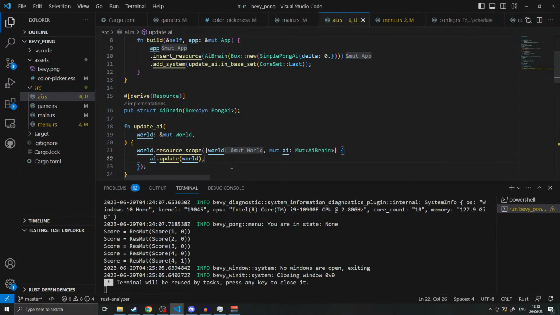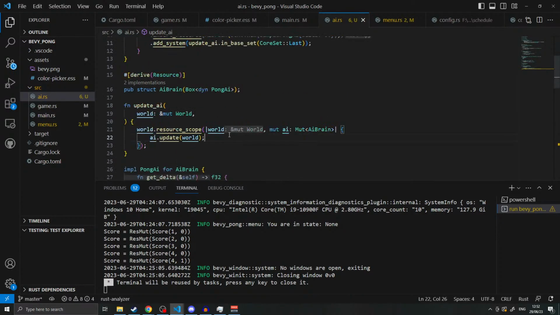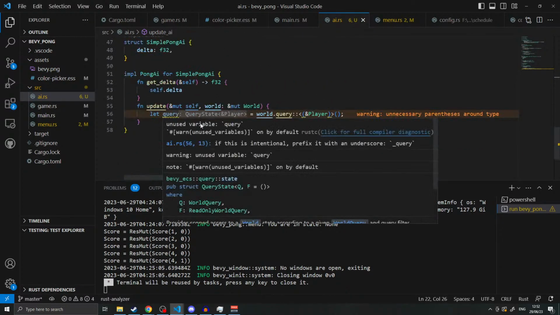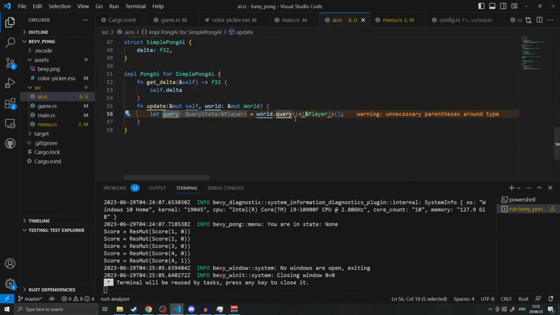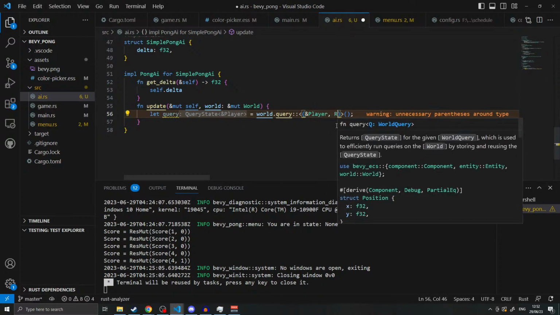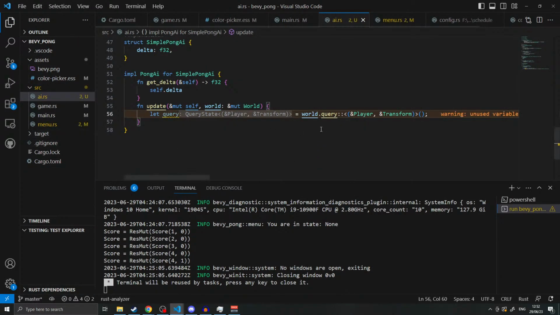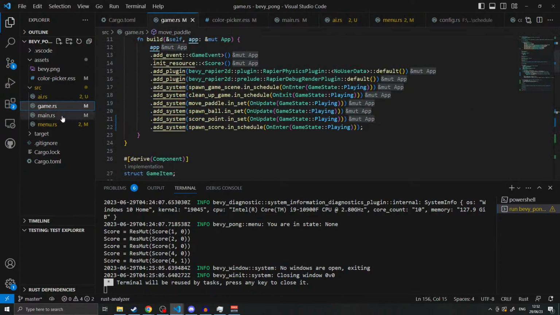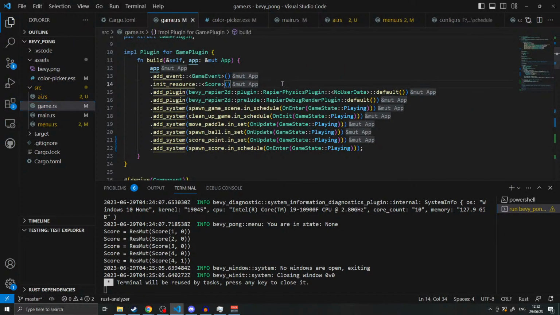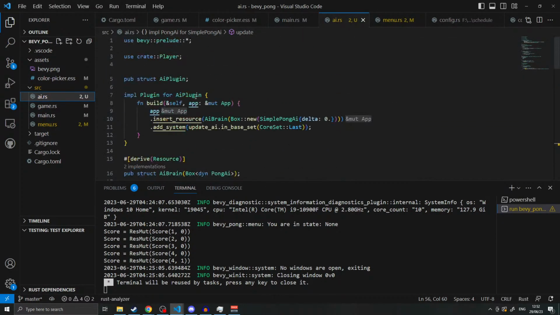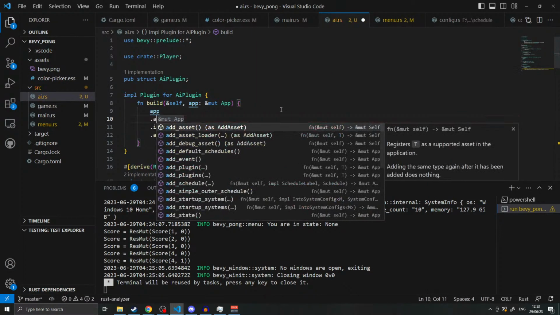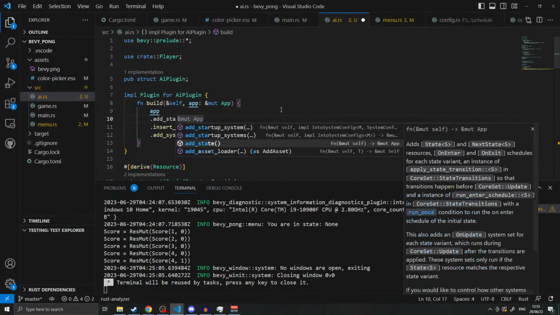Okay, so now it works because it yoinks the AI out, and then calls update on the AI with the world. So we get our query, which is going to be our player and our, I guess, a transform, because we are calling it simple transform. Okay. The other thing is we need to add our game state. Dot add underscore state.